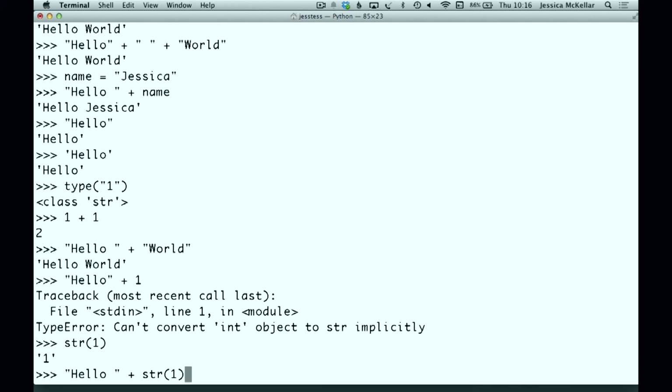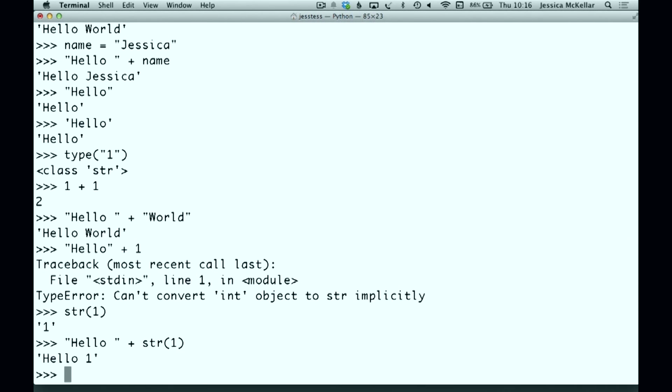Well, we know that we can concatenate strings, and we know that the str function turns a number into a string, so this should work. So let's try it out.